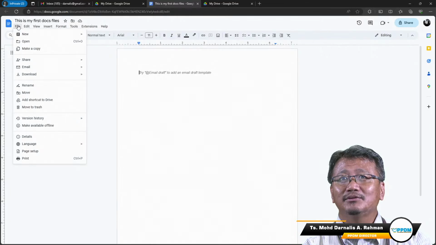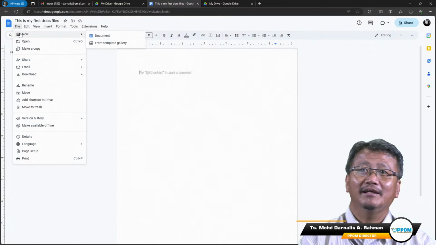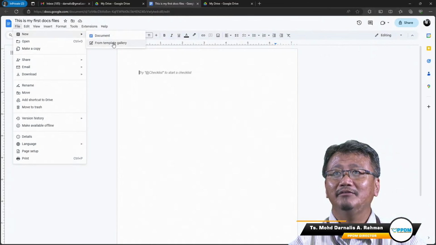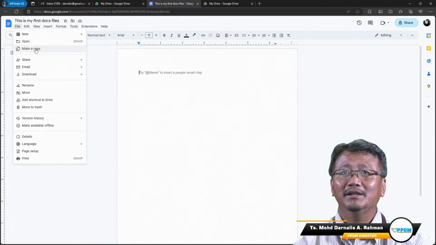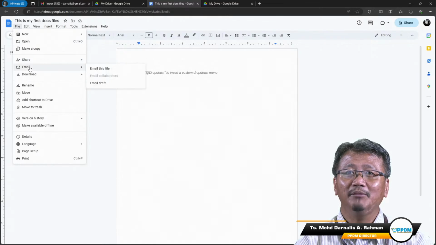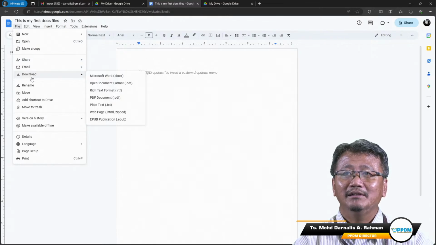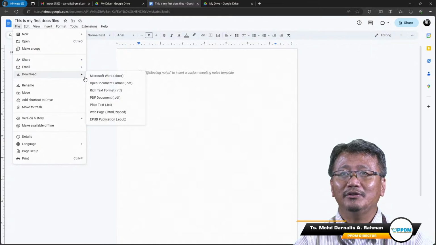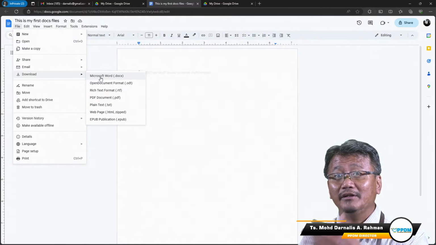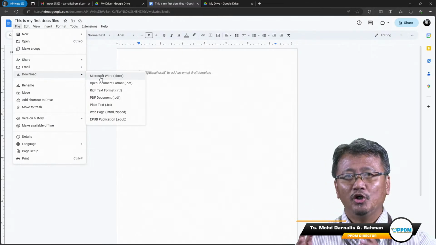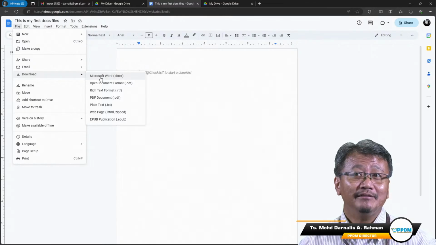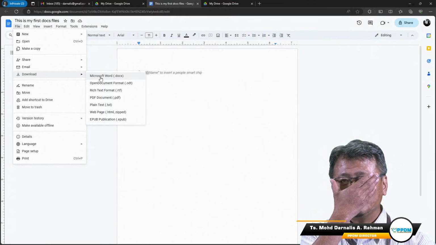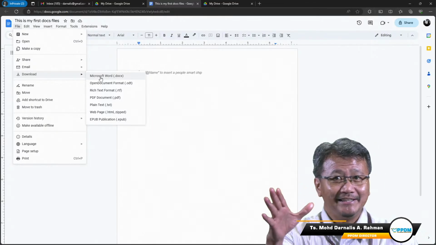Right, let us go through some of the things here. You can even have a template here. You can explore that later on. Open, make a copy, share, email, download. I would like to show you download. After you finish creating your document, you can save this document as Microsoft Word as well. You can see here.